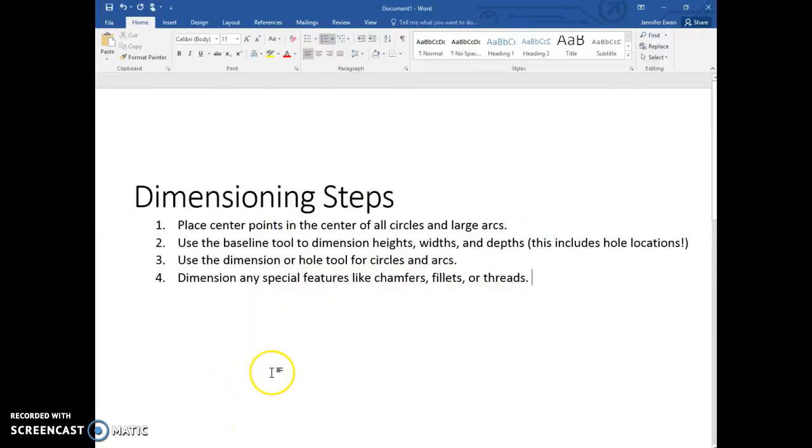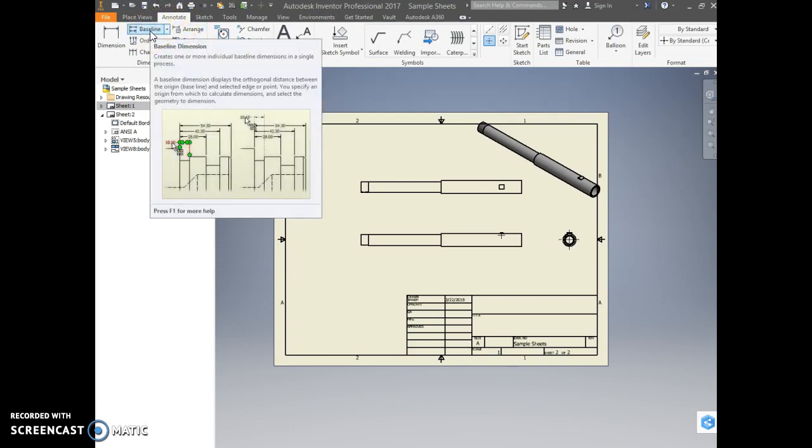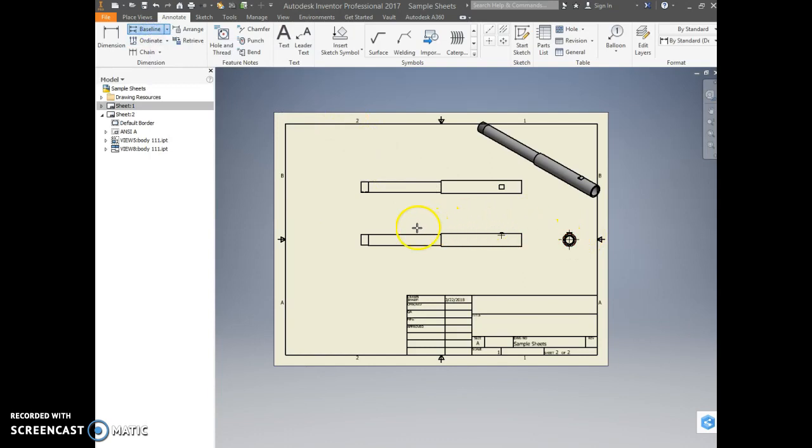Okay, so step 2, after you have your center points, you're going to use what we call the baseline tool. We use the baseline tool to dimension our heights, widths, and depths. So to use the baseline tool, again, it's under Annotate, right over here. We're going to do one type of dimension at a time. I'm going to do my widths first.